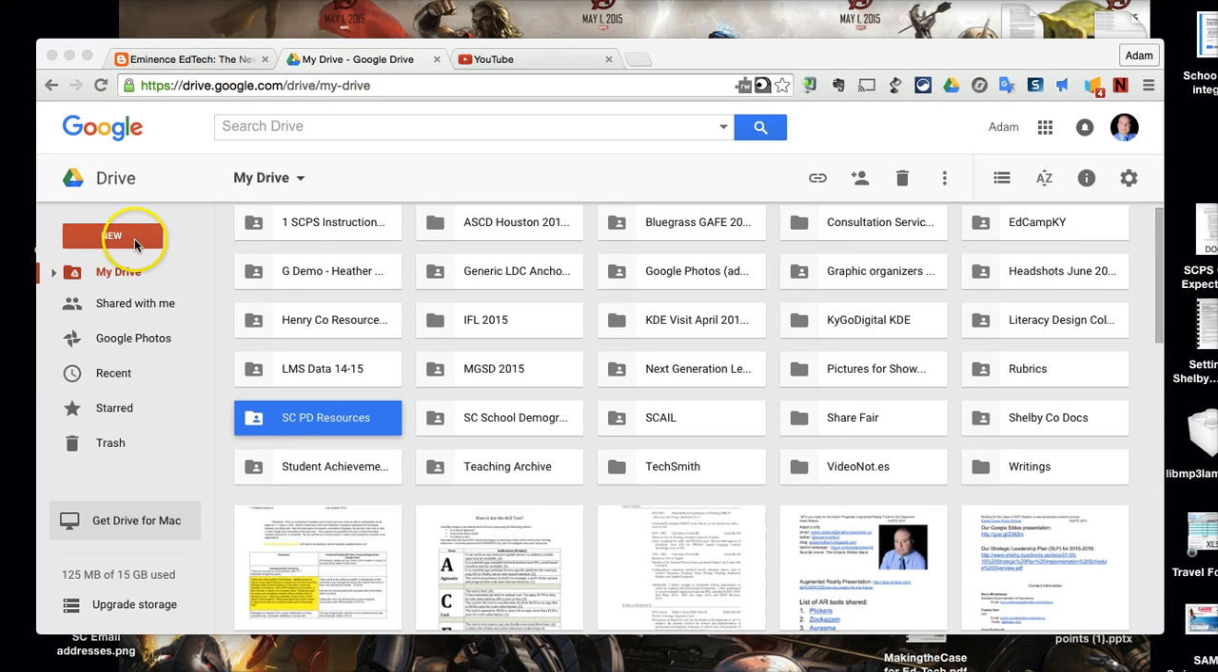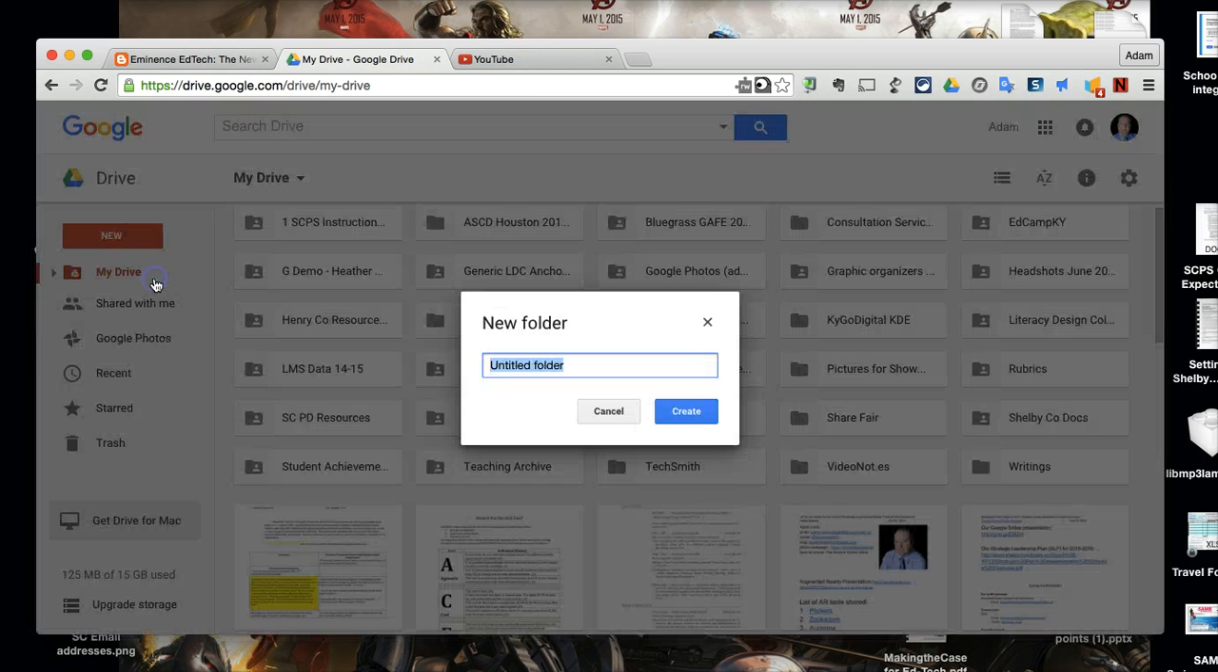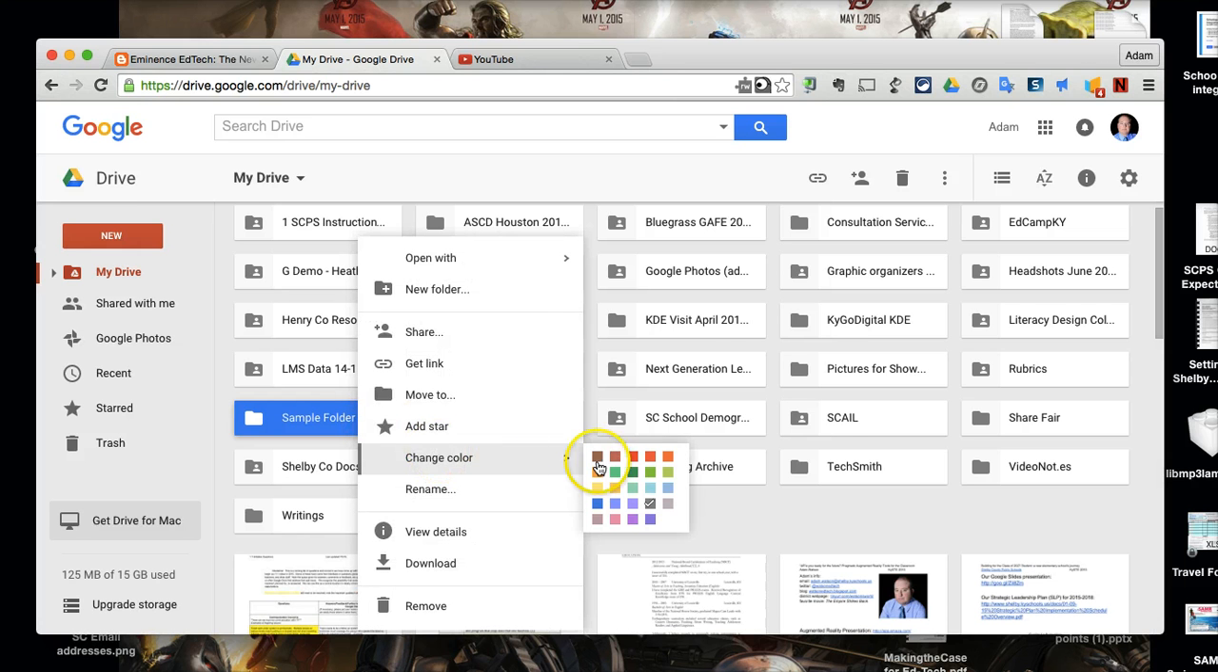So we're going to go into our Drive, we're going to click on New. We're going to go with a new folder. We're going to call it Sample Folder 1. See, it's highlighted in blue here. For fun, we're going to change the color just to help it pop out.